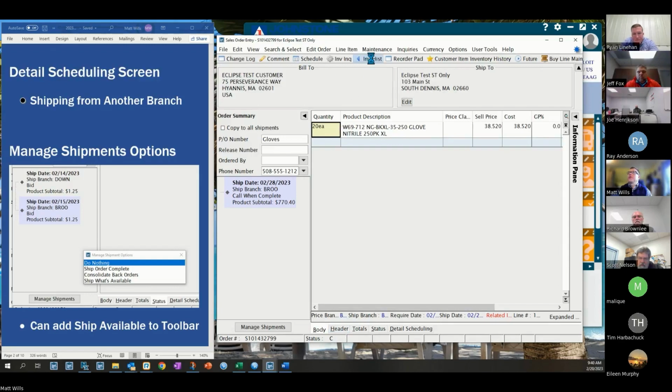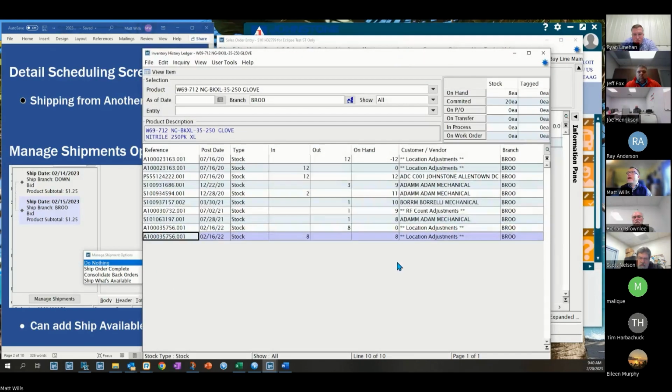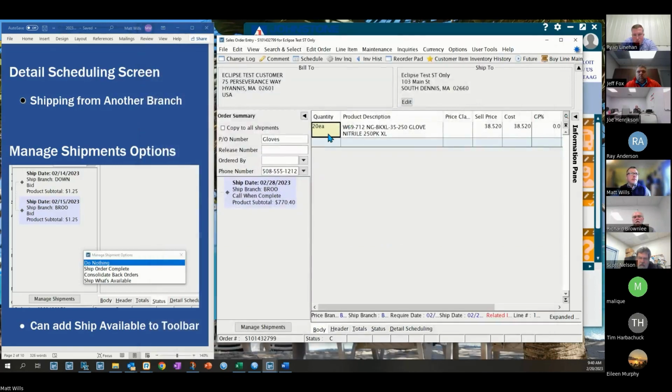Let's look at history ledger for a moment. So they have 8 of these on hand, and all 8 are available, but I put a quantity of 20, and the customer has told me, I'll take what you have now, and then when you get in the remaining boxes of gloves, then I'll take those. So what you can do in this scenario, if Eclipse hasn't already split up your order, because it will do that a lot, but I know I only have 8 available and the customer wants to take them now.